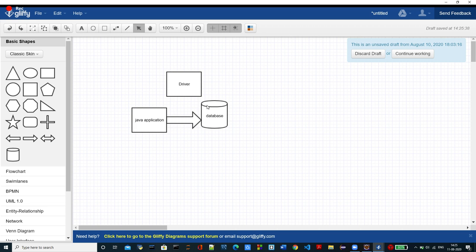We need to download the driver in order to make the communication between the Java application and database, because my Java application will only understand the Java language, and my SQL database will only understand SQL language. So in order to communicate between these two, we need a driver. The driver will be a translator here, which will convert our Java code into SQL language and give it to the database, and the database will process that and give the result back to the Java application.